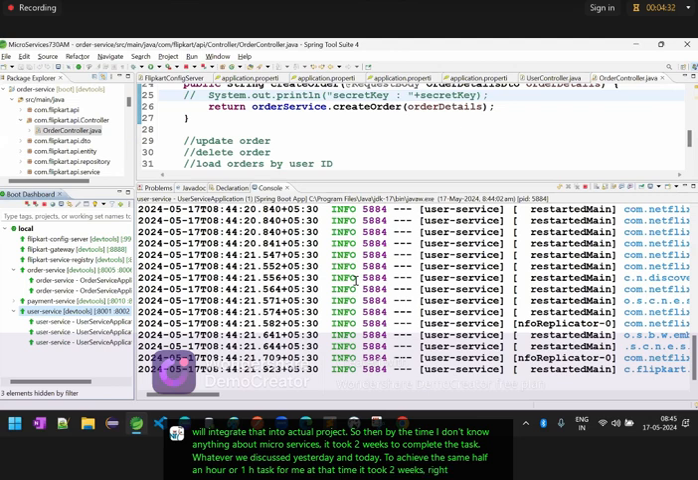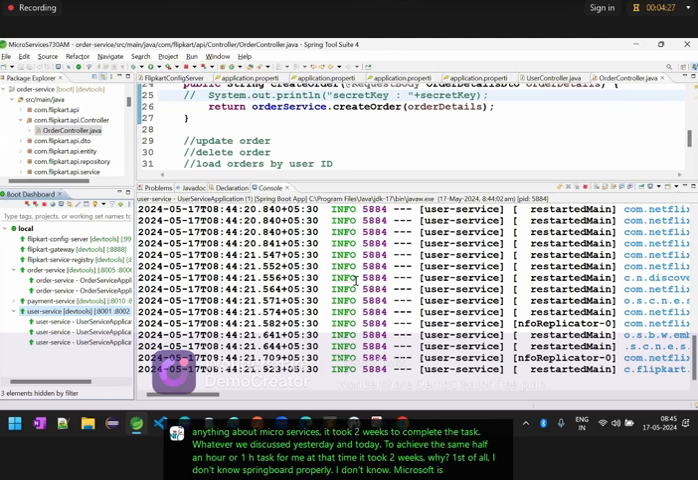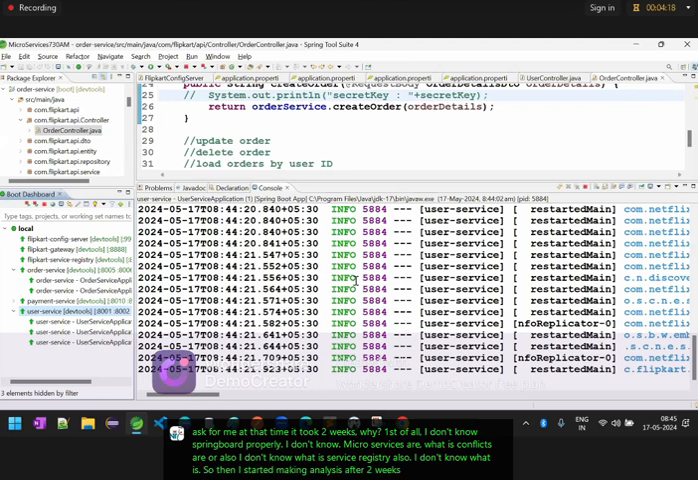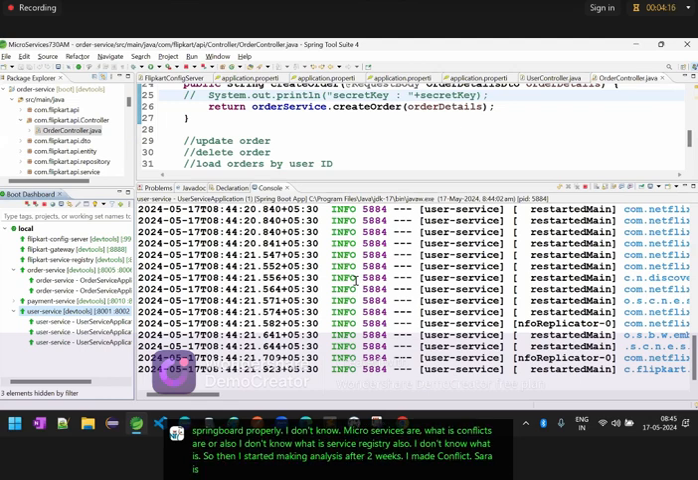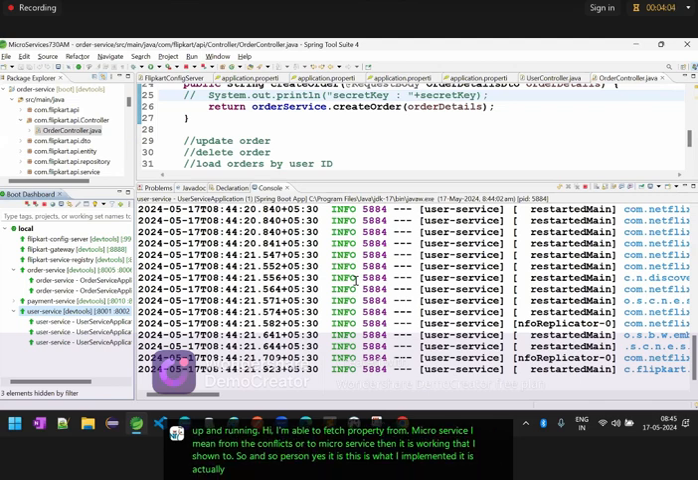Why? First of all, I didn't know Spring Boot properly. I didn't know microservices architecture. I didn't know what a config server is, what a service registry is, or what a gateway is. So I started making analysis. After 2 weeks, I got the config server up and running, and I was able to fetch properties from the config server to the microservice. Then it was working. I showed it to the concerned person, and it was accepted. That is how things happen.